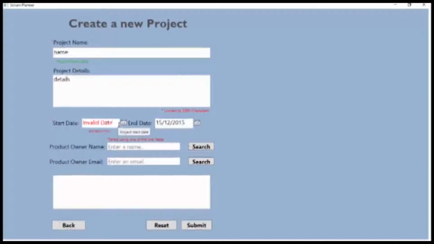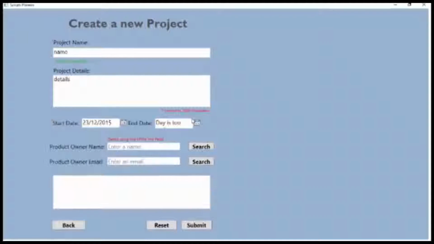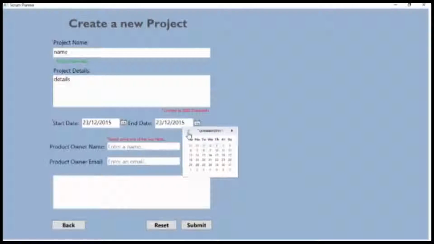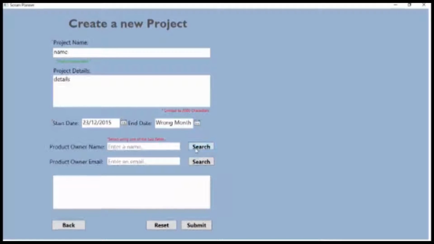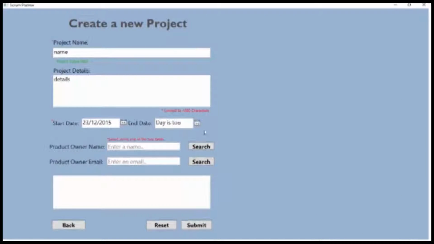So if I do 1, that'll definitely be incorrect. So we're gonna quickly select a start date. If the date is too early, if the date is before the start date, it'll obviously be incorrect. So we have a lot of validations going on that make sure you type in the correct start date and the end date.